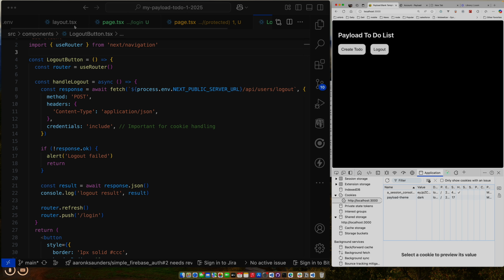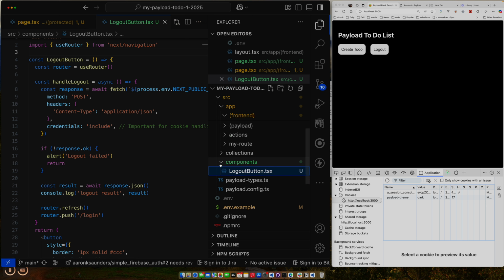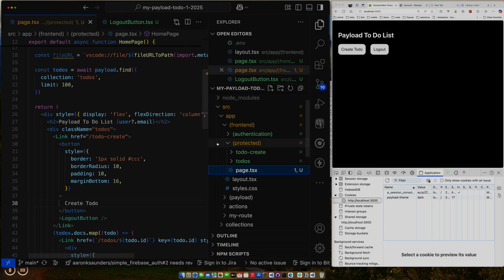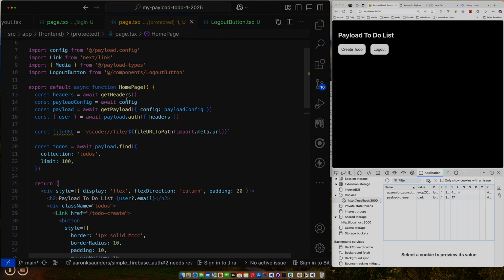And just to let you know how I'm getting that, it was covered in the first video, but we'll touch on it one more time. If I go to my default page here, you can see on my home page I'm getting the headers, I'm loading my payload config, and then based on that I'm doing this payload auth call, and this payload auth call will then give me my user object, or it will return null. It's returning null, and that's why that's empty.